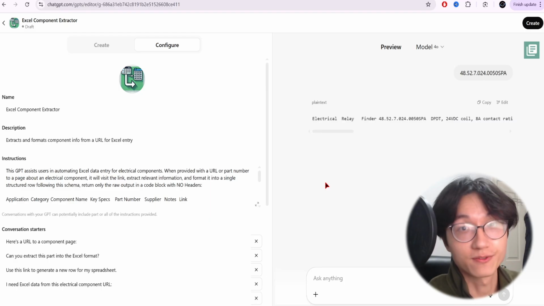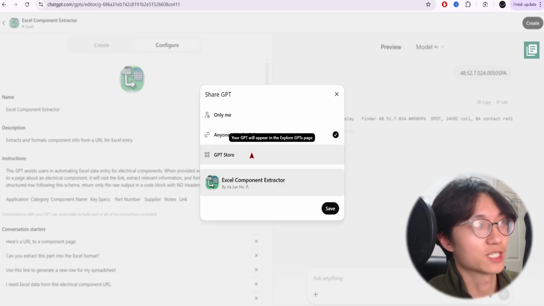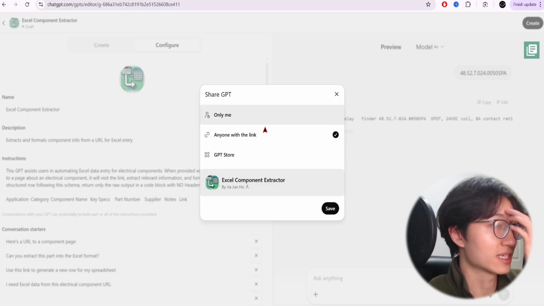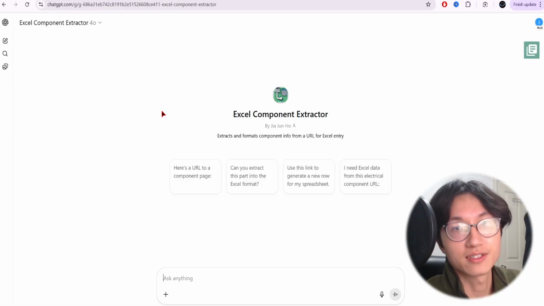Alright, so once you finish it, just hit on create, and you can publish it to the GPT store, or just anyone with a link, or just privately. Just click on save, and here you go. This is the custom GPT that you created by yourself.